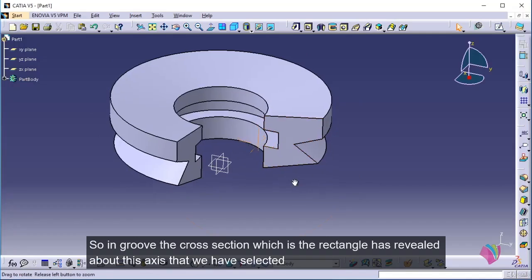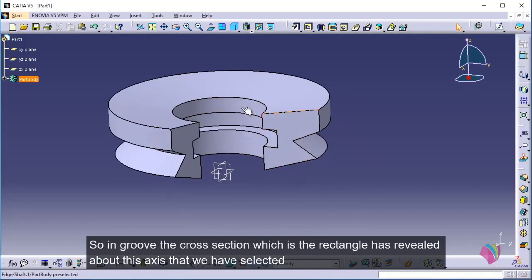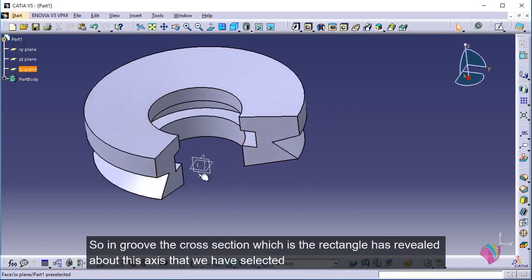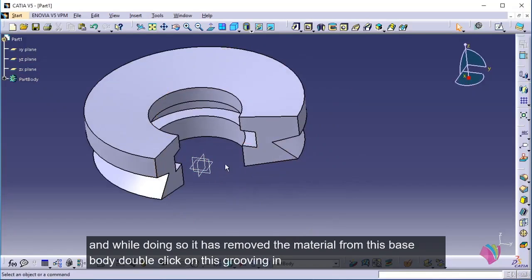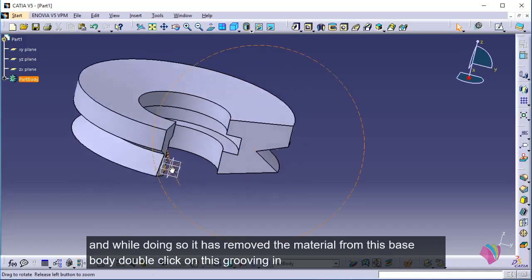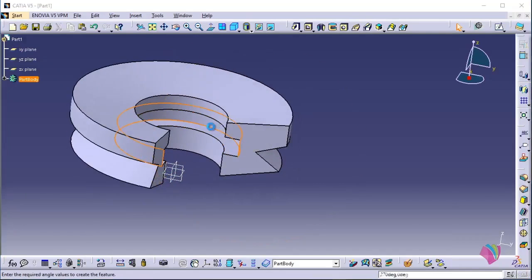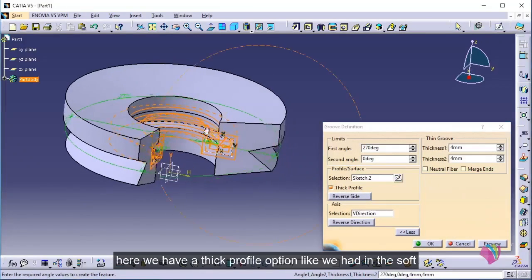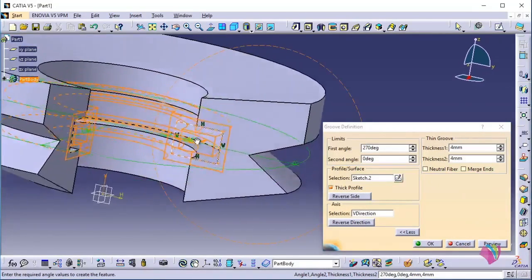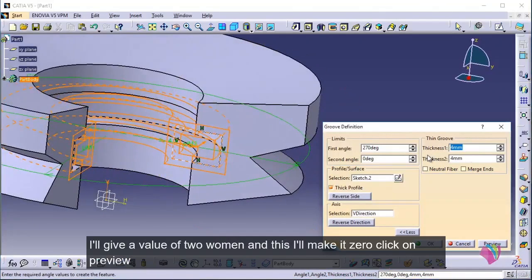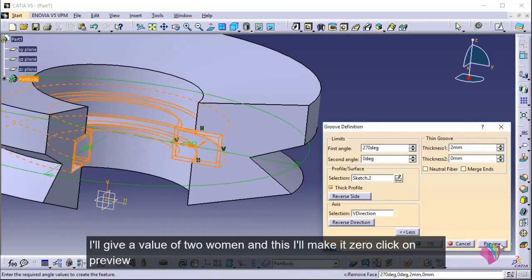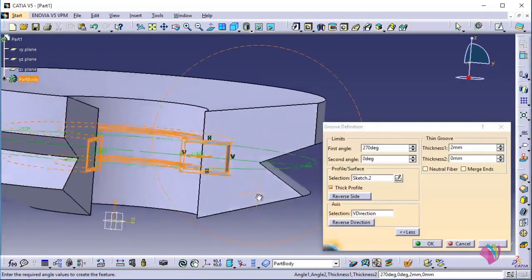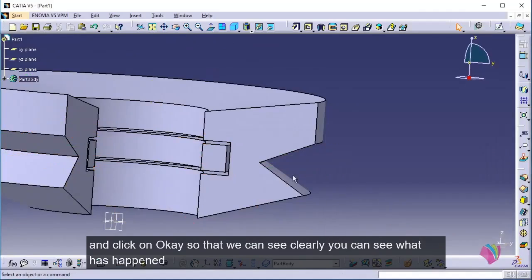So in groove, the cross section, which is the rectangle, has revolved about this axis that we have selected, and while doing so it has removed the material from this base body. Now double click on this groove again. Here we have a thick profile option like we had in the shaft. I'll give a value of 2 mm and this I'll make it 0. Click on preview and click on OK so that we can see clearly.